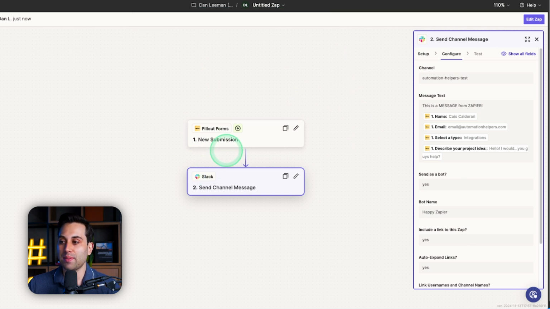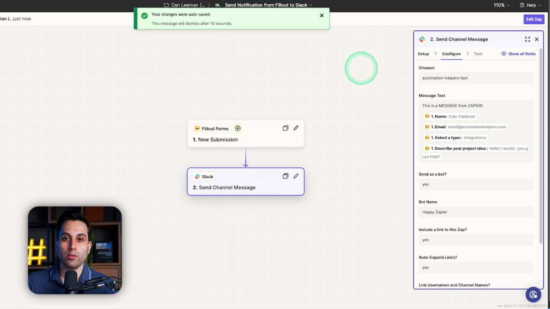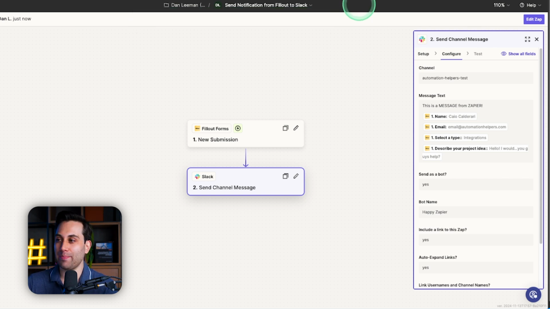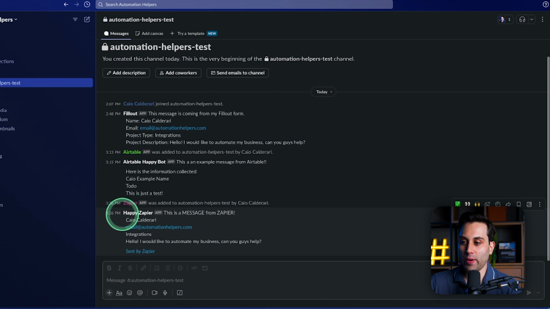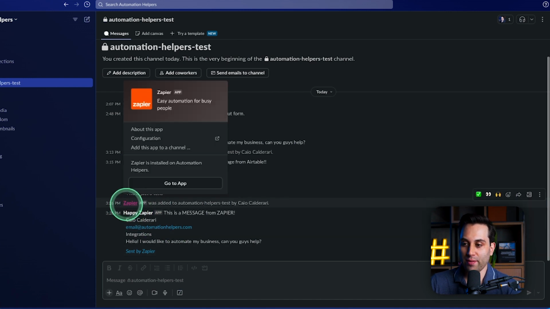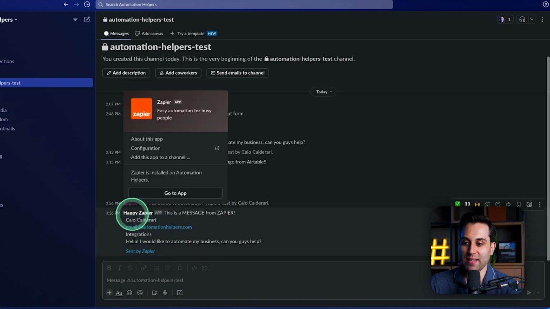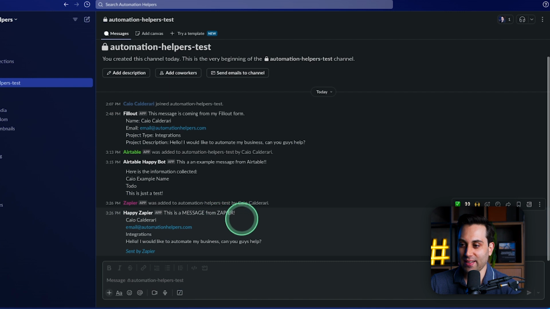So now every time someone submits a message through this form, it will send a message on my Slack channel. I can also add a name to my automation. That's good practice. Now we can go to our Slack channel and check if we actually received that message. And as we can see here, we have a new message here coming from Zapier. The bot name is Happy Zapier. This is the message, the information from the form. So it's all here and it's all working.